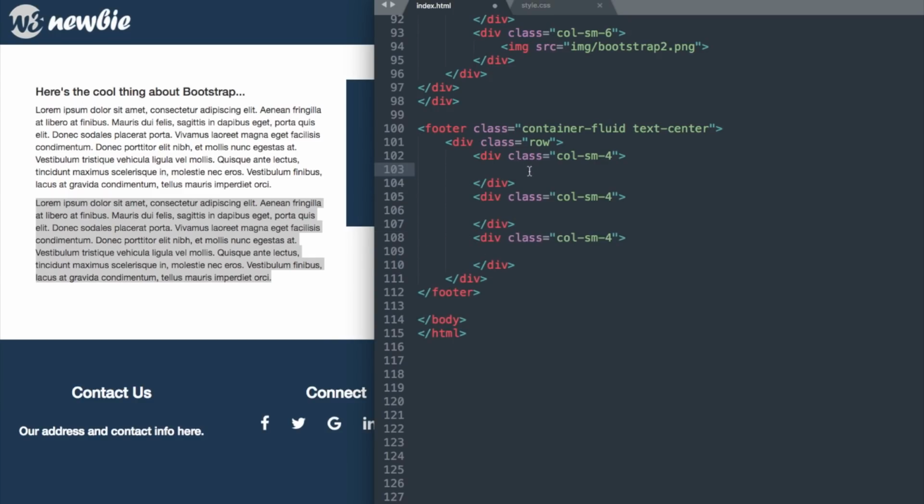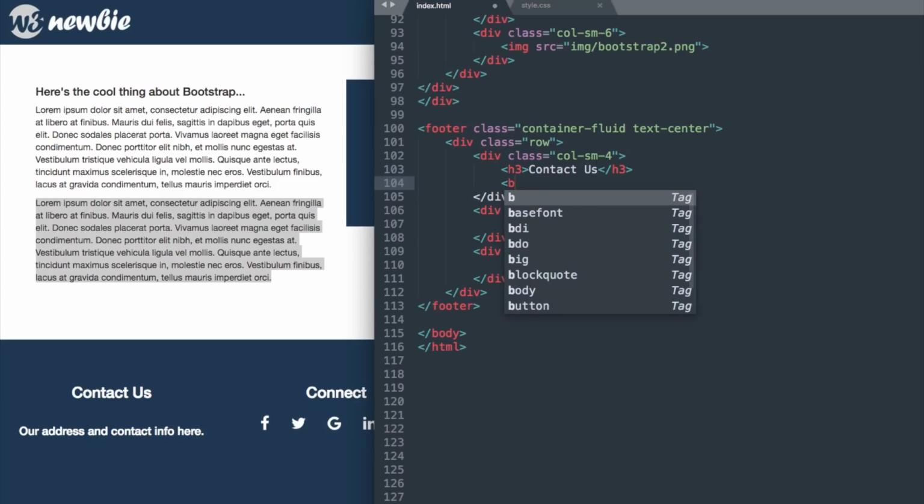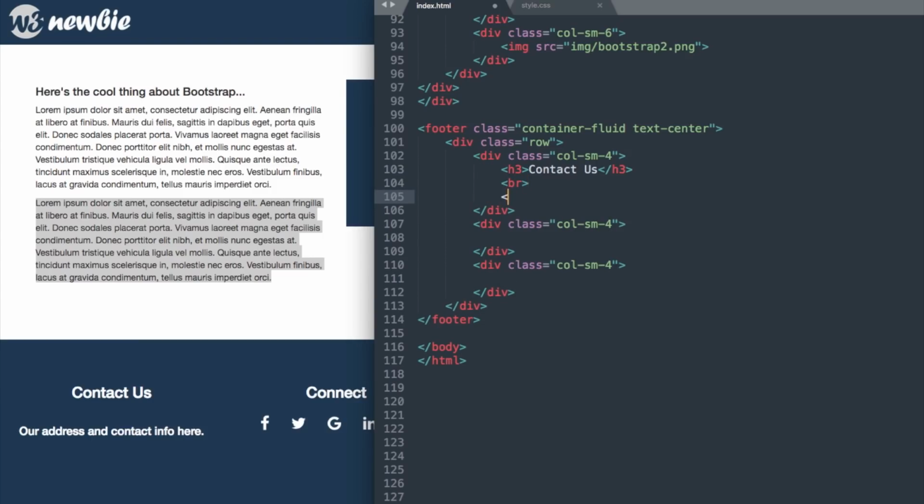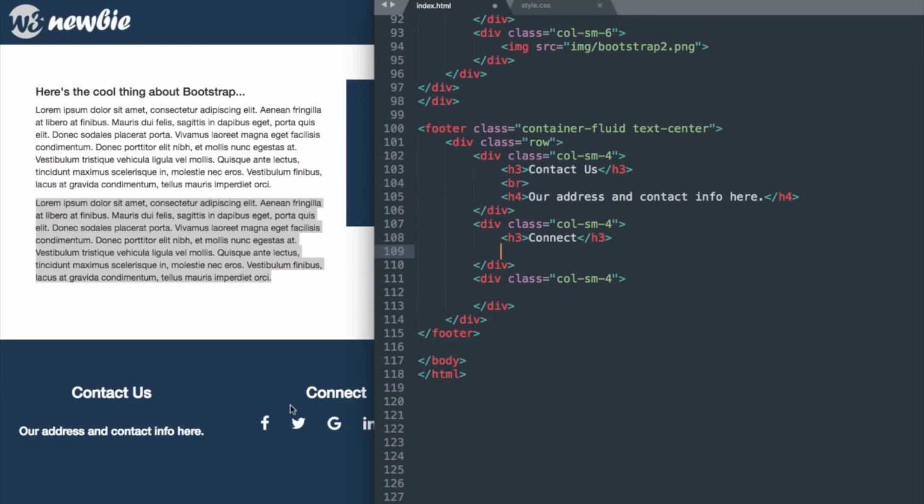Okay. Alright, so inside of our first column, let's start off with a heading 3 and write Contact Us. And then underneath that, let's create a break to create some space between Contact Us and the address spot. And then H4, our address and contact info here. Alright, and then for the next column, let's add another heading 3 where it says Connect. And underneath that, we'll add our social links.